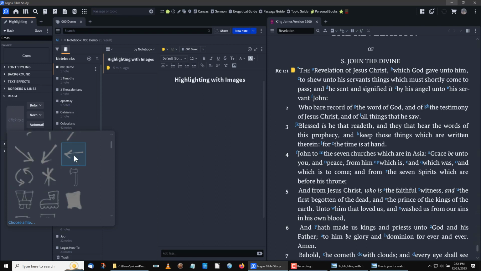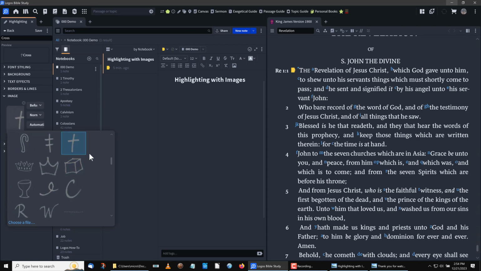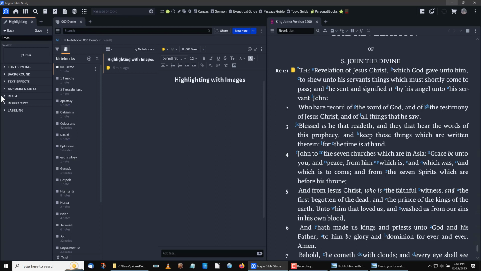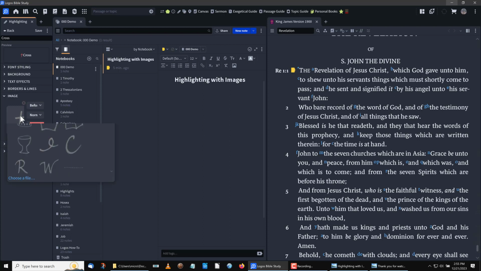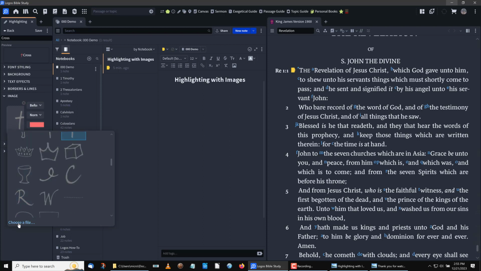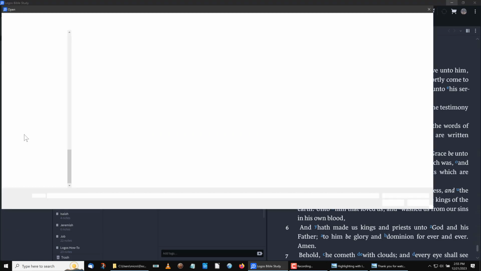Now I could use one of these images in here, for example this cross, and you see that that's there, and that cross can be colored. Whoops, where'd it go? So we choose the automatic, we can give it a color, and as you see we have a colored cross. But we're going to import an image.